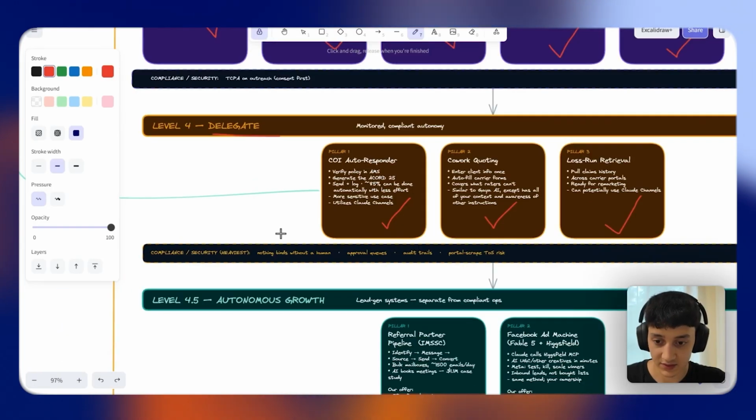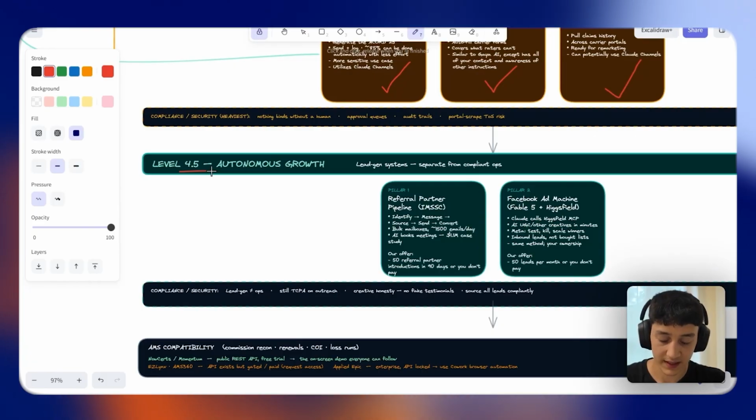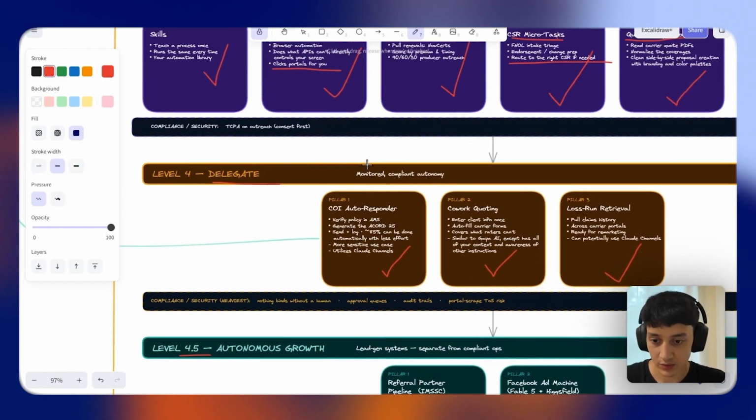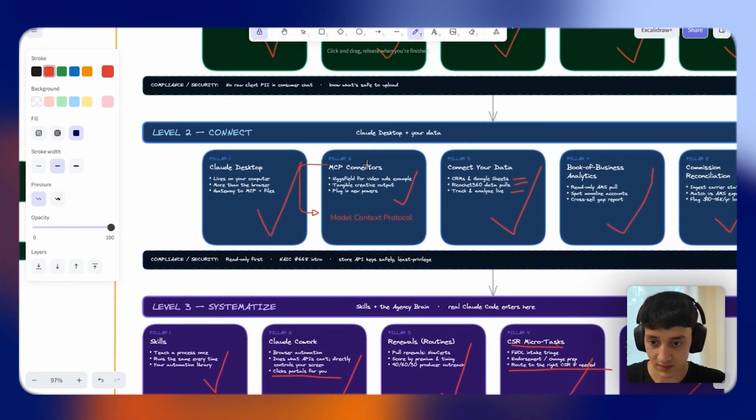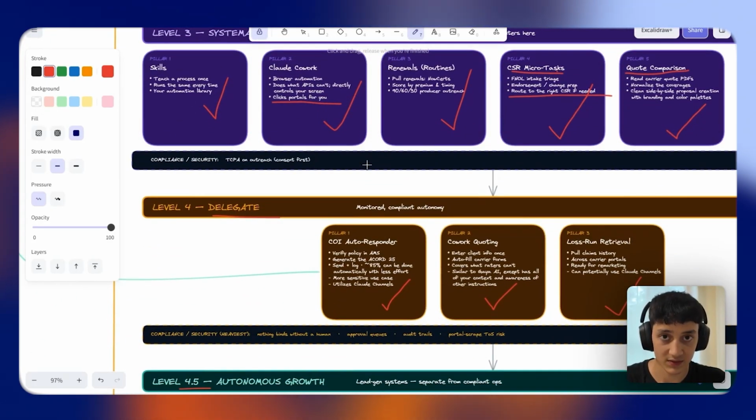And then finally, after that we have a level 4.5, which is autonomous growth. The reason it's 4.5 and not 5 is very simple. When we were previously going up the levels from level 1 to 2, 2 to 3, and 3 to 4, what was increasing was the difficulty of tasks.